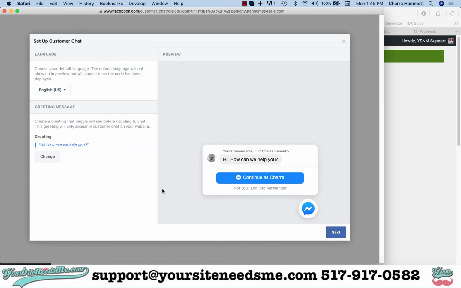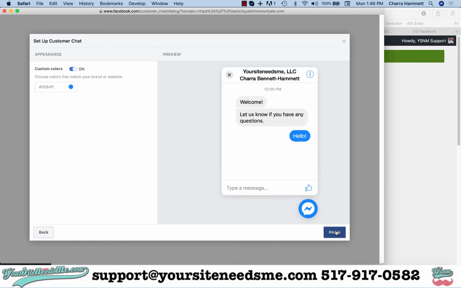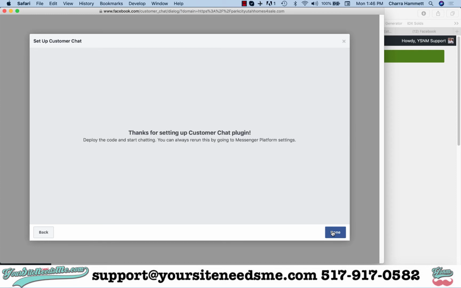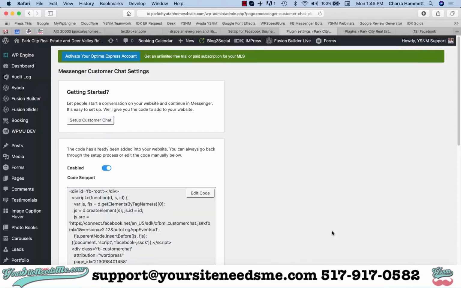And it's going to ask me to add Messenger to my website, so I'm going to go ahead and hit next. And you can now edit the message. Hi, how can we help you? So change this message if you want to change it right here. Hit save when you're done. Then hit next. You can change custom colors, make the color scheme different. So if you want it to match your site, you can make it any color you want. Then hit finish. And then you're going to hit done.